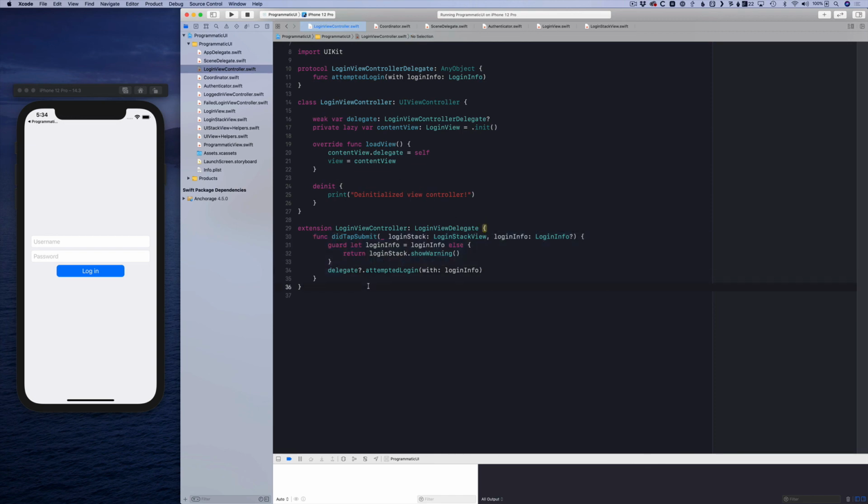Now our did tap submit function is nice and clean. And notice here that, this is obviously a pretty simple example, but we're checking that we have all the information that we need to get from this view. And if we don't, we're still within the jurisdiction of this view controller. So we just tell our view what to do to give the user more information. So we're staying internal to the view controller. This view controller is making decisions about things that go on inside of this view controller. And then when we're ready to move on, we have all the information we need. We're just giving that to our delegate, which will be the coordinator.